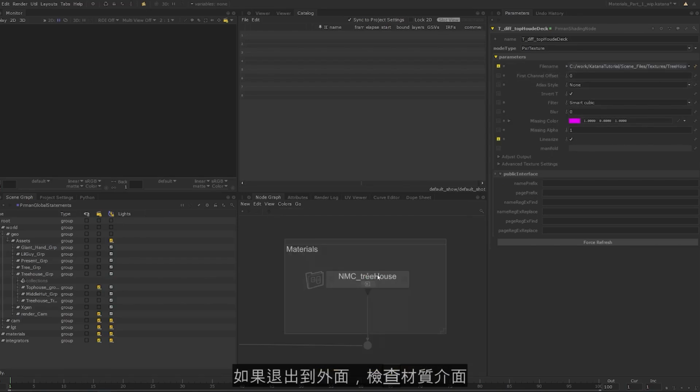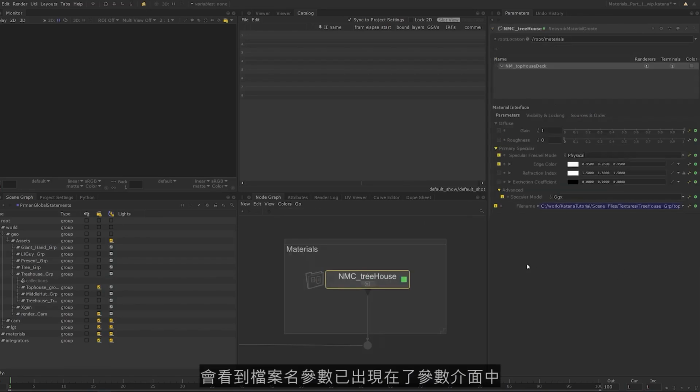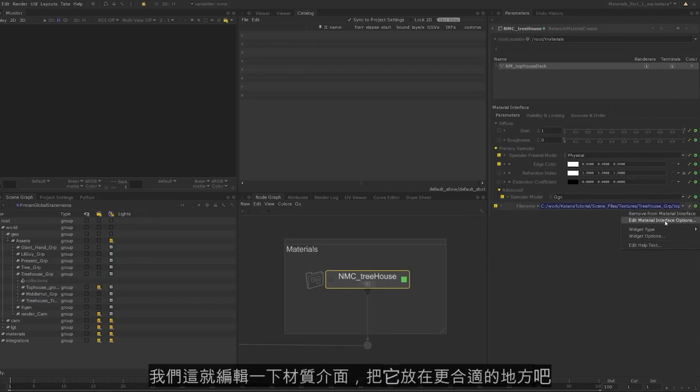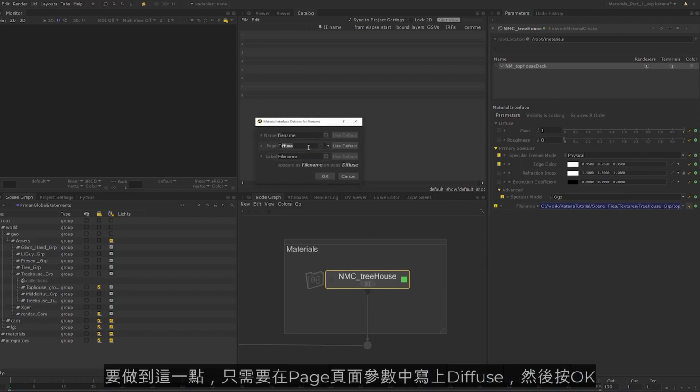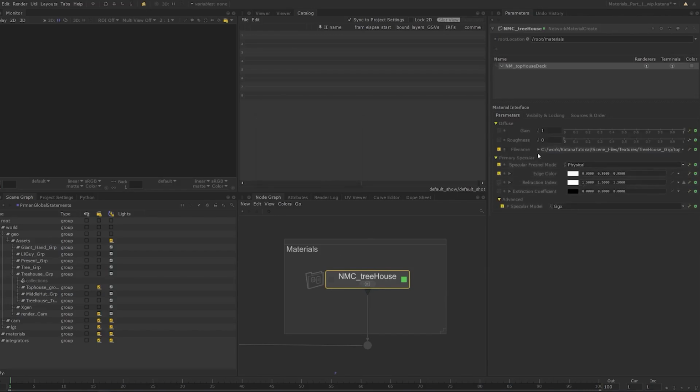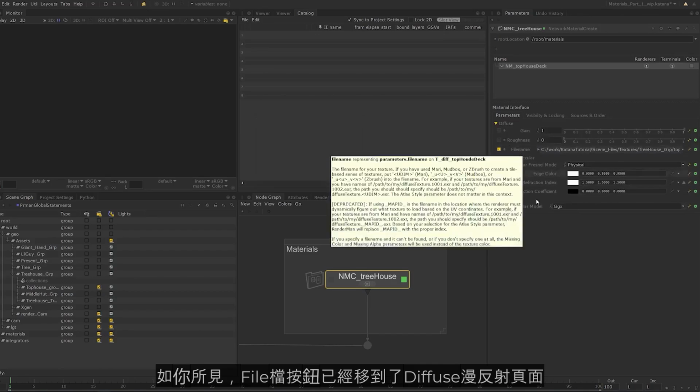If you step back out to inspect the material interface, you can see the file name parameter now appears in the parameter interface. However, it appears in a random location where it doesn't make much sense. Let's edit the material interface options and place it somewhere more appropriate. Since this is a diffuse texture, I'd like to place this inside the diffuse page. To do this, we just have to write diffuse in the page parameter and press OK. And as you can see, the file name has moved to the diffuse page.